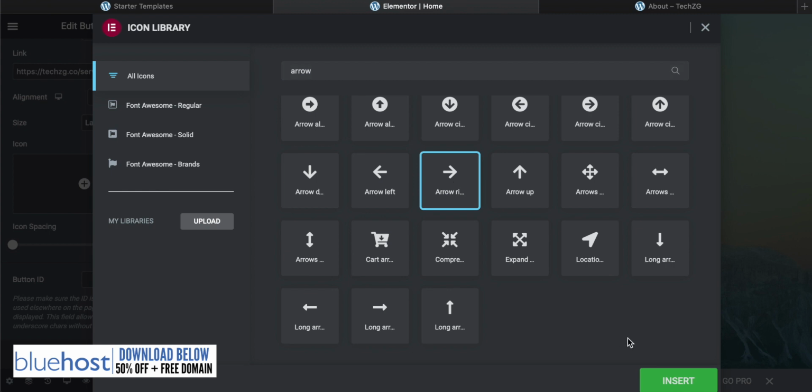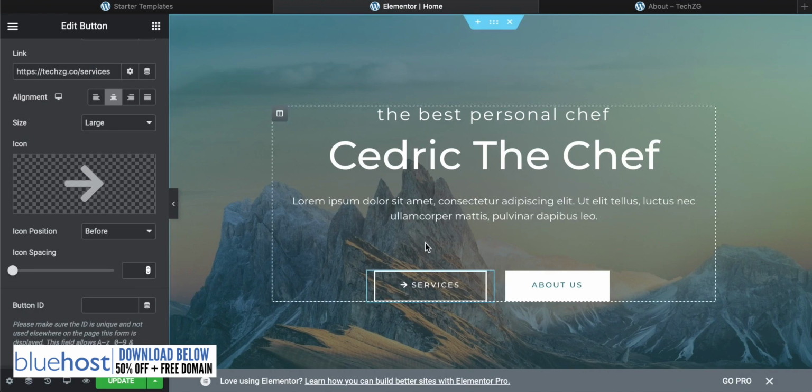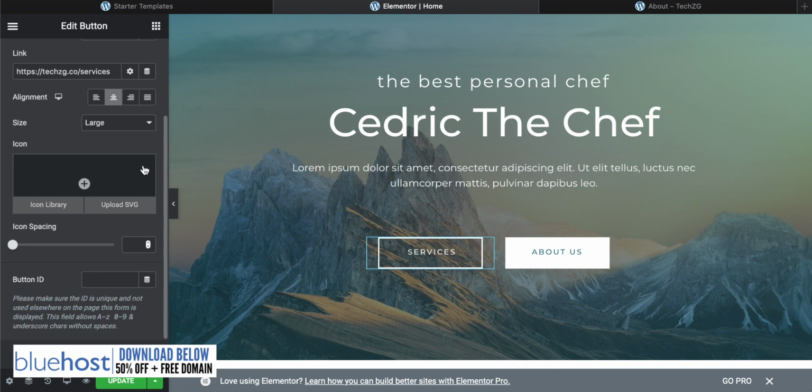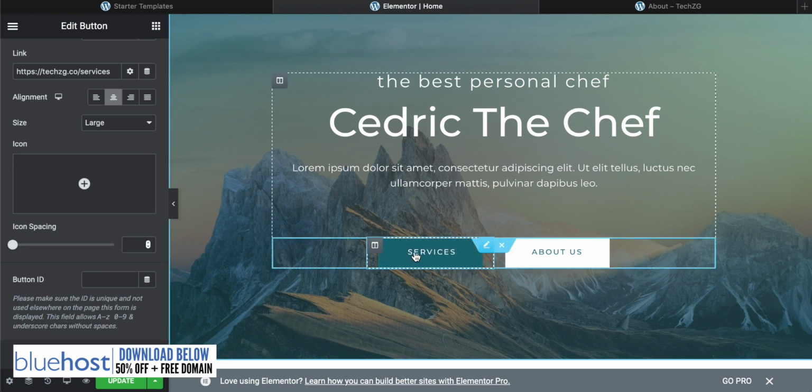So maybe I want to use this one. I'm just going to click on it, press insert, and you can see you just have that icon pop up right here. So you may or may not want to include this depending on the type of style that you want, but icons can look really good and unique for your site. If you don't want it, again, you can just press delete right here and it won't be there, but you can choose whatever you want.